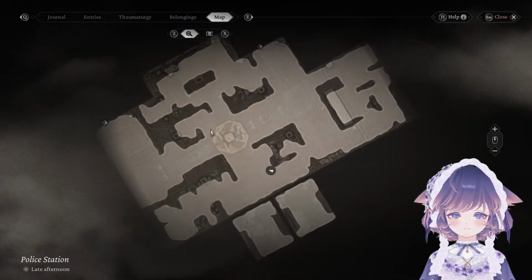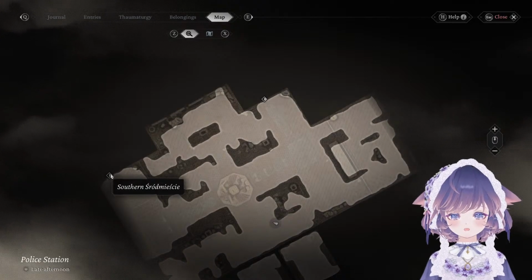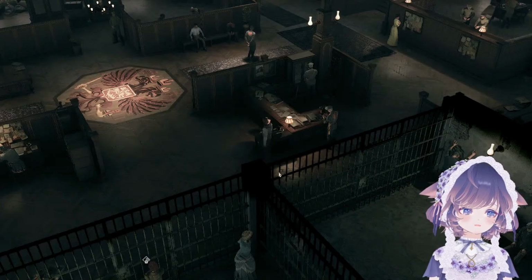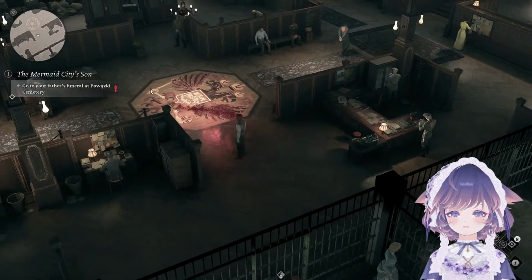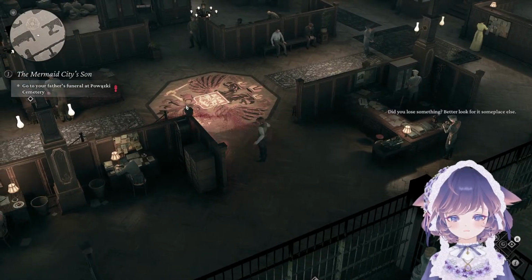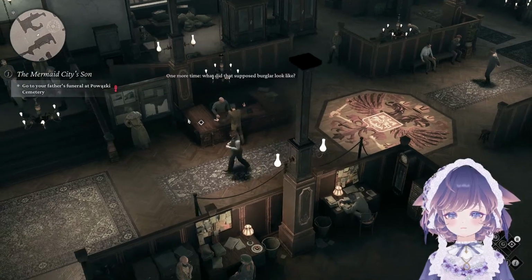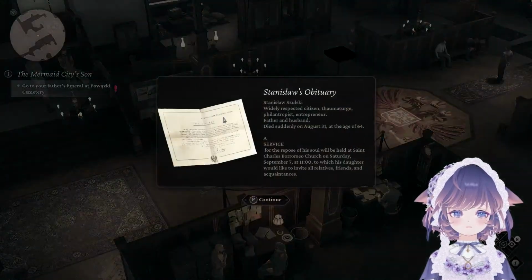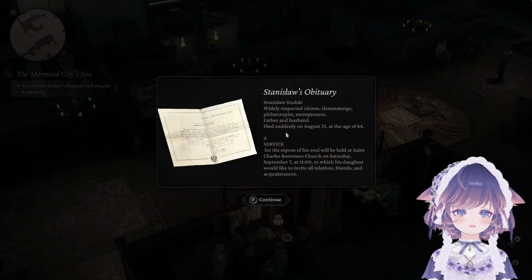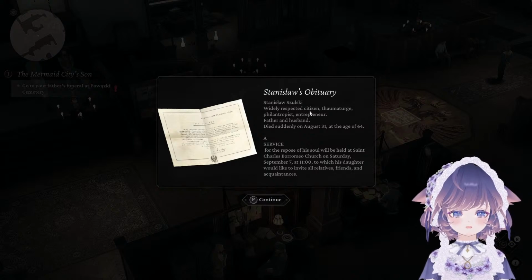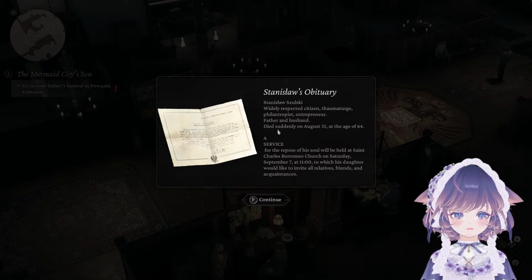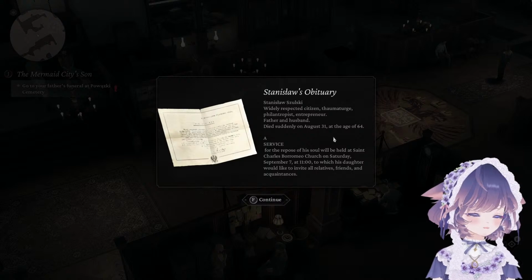Let me see the map. Locked. Okay, we're going, but I want to look around first. Obituary, okay. Julski, widely respected citizen. Yes, our dad was a thaumaturge. Died suddenly. You know what suddenly means.